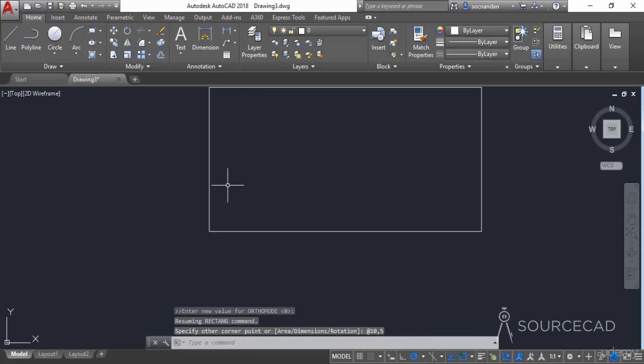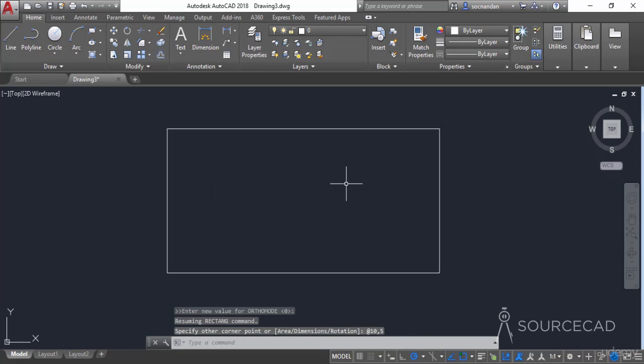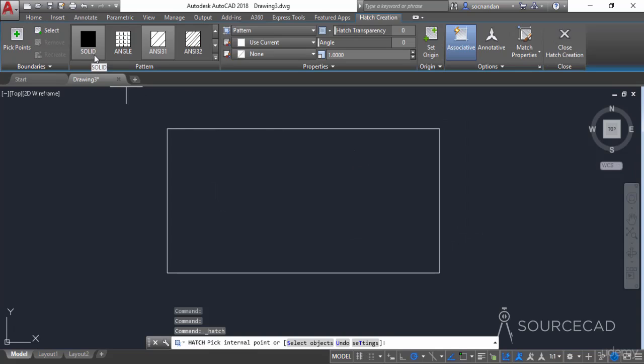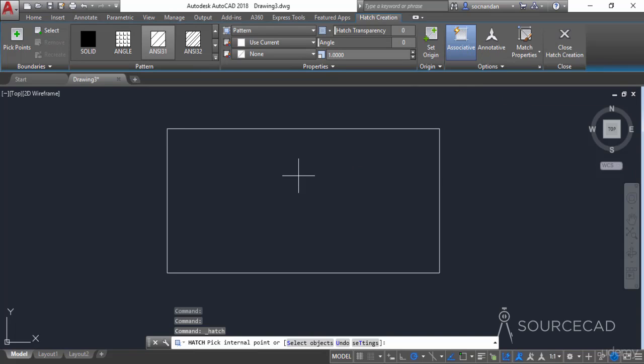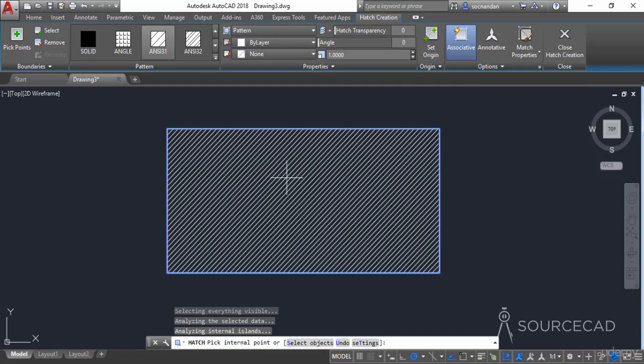Now we need to add the pattern here. So for that I'll go to this hatch tool and make sure this NC31 is selected. Also we need to ensure that this associative option is checked. So with these two options, click inside this area, and here we have it.